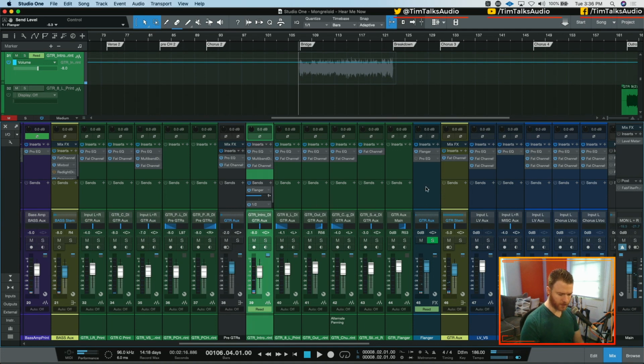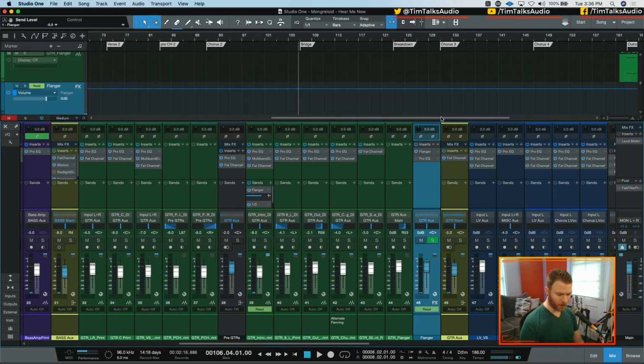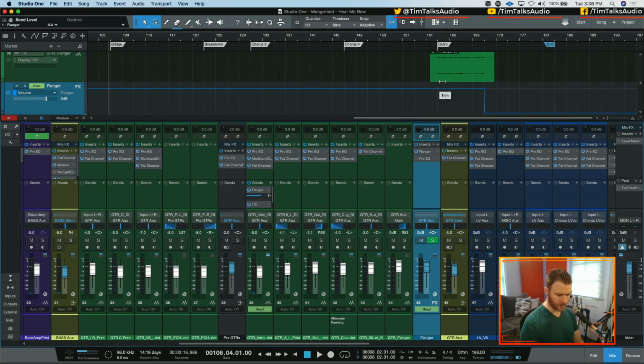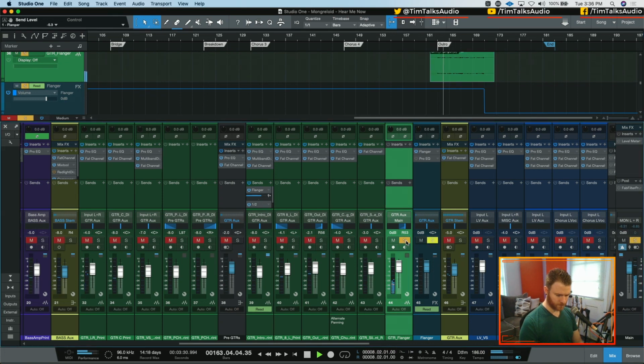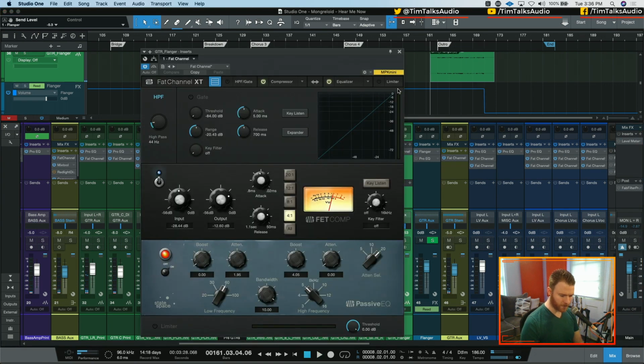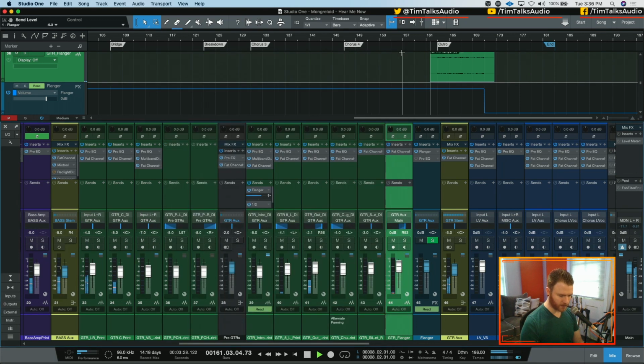We're still using the same flanger that the artist put on this, and they printed it down over here. We can locate that real quick. I want that more forward. They did that for a reason. I'm just going to steal this real quick.